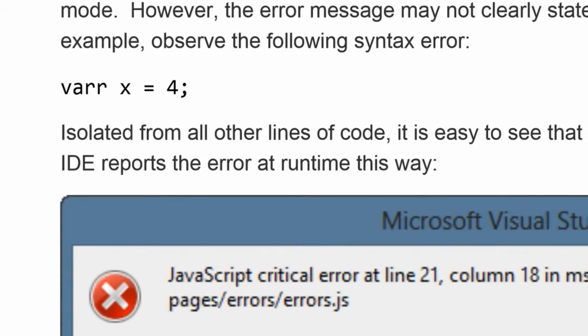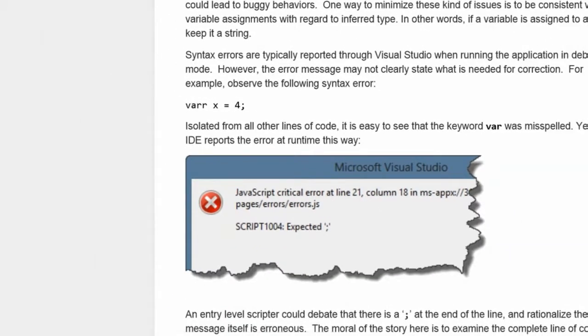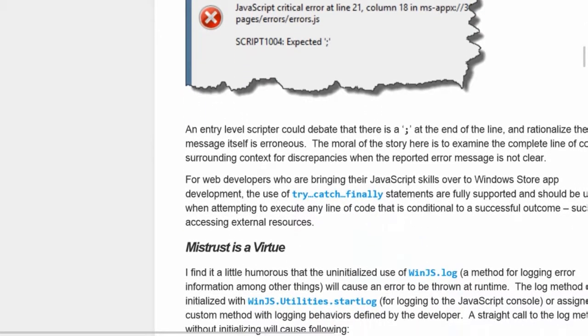VARR, x equals 4. That will actually cause in Visual Studio this kind of error message. But notice the error message. I thought it was really funny. If you actually look at it, it says, here's the error. Expected a semicolon. Is that really what the issue is? Is a semicolon missing on that line? You know, if you're not careful, you will be looking all over for a line missing a semicolon when the real issue is that the misspelling of VAR was the issue. So keep those things in mind so that you're not spending needless time trying to search for something, because sometimes you can have misleading statements.